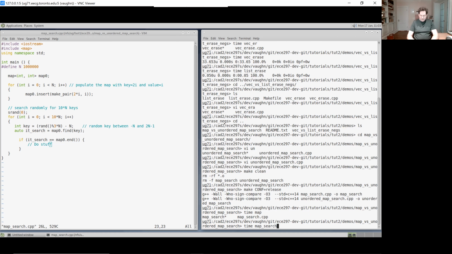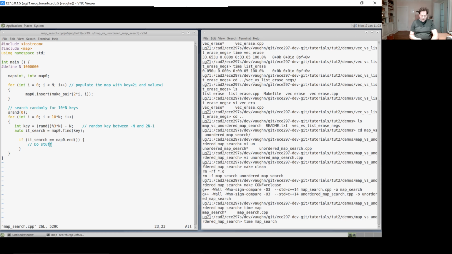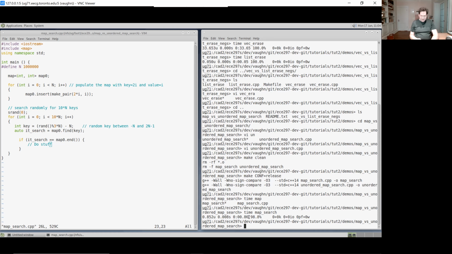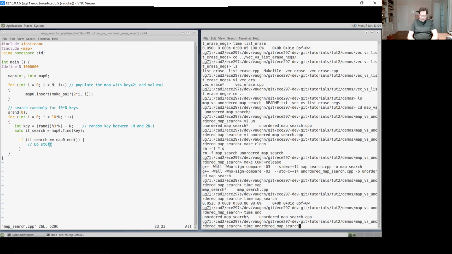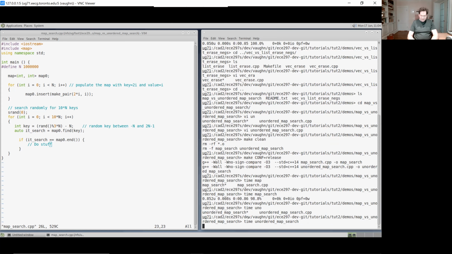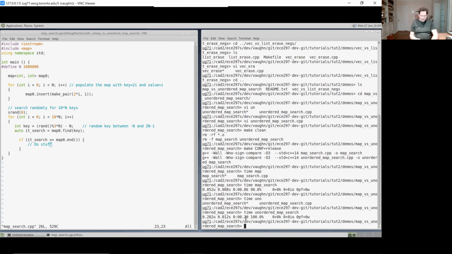Let's see, map search. Okay, so I'm using the time function again. Okay, so the time for a binary search tree was 0.86 seconds. So not too long, a little less than a second. Let's do an unordered map. And the time for that was 0.29 seconds. So yeah, everybody who said hash table will be faster, it is faster.